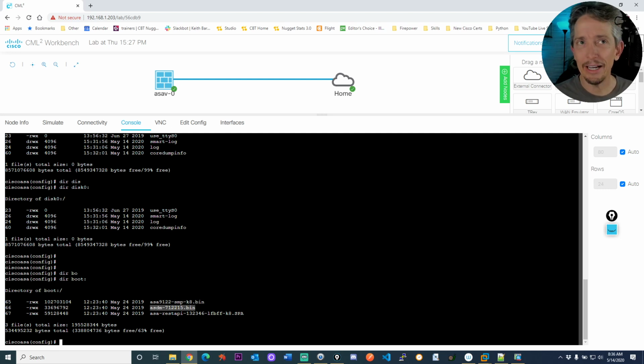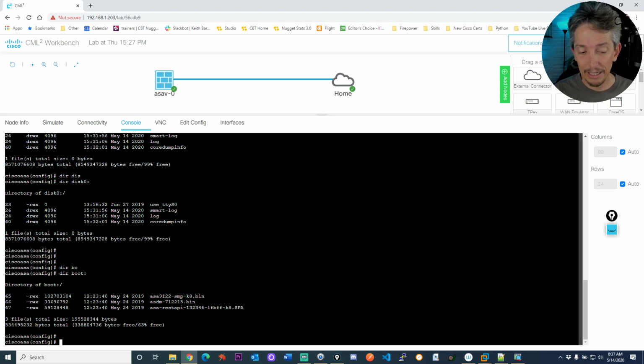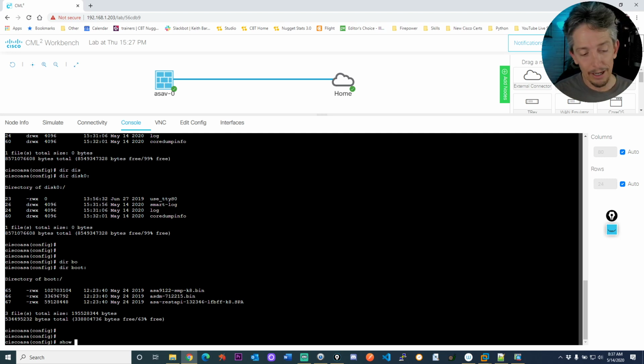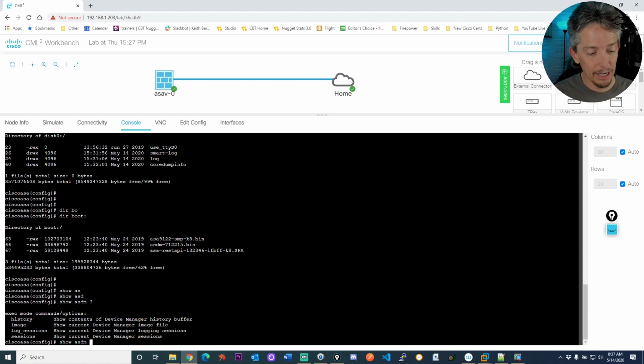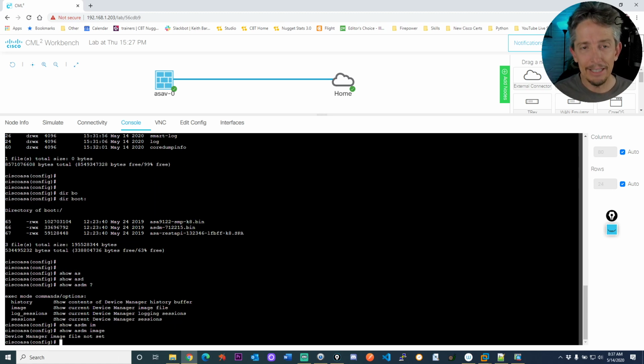Now, is it the most current ASDM? No, but guess what? It's an appropriate version of ASDM for this ASA. And in a second video, I'll walk you through, if you want to, how you can upgrade the ASDM image. But by default, it's there. Now, it's a little tricky, because if we did a show asdm image, it says, I don't know where that is. But we could actually specify the image location.